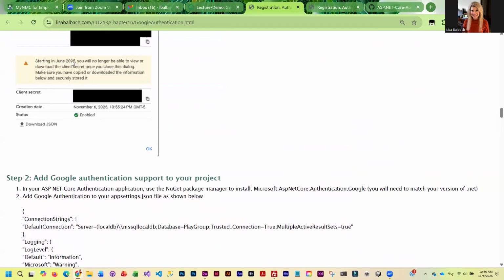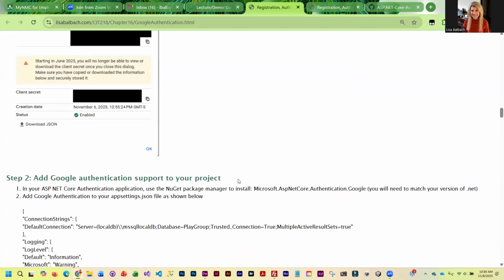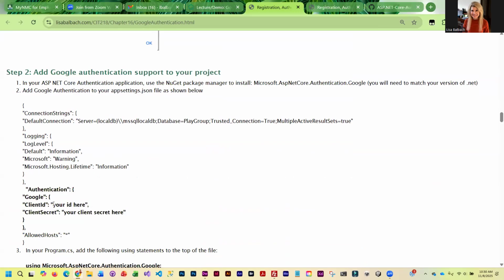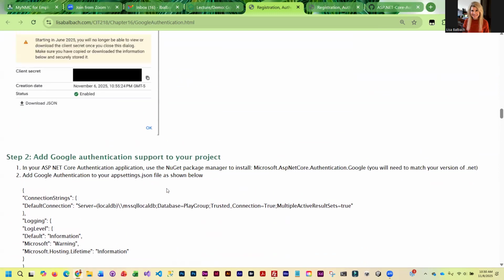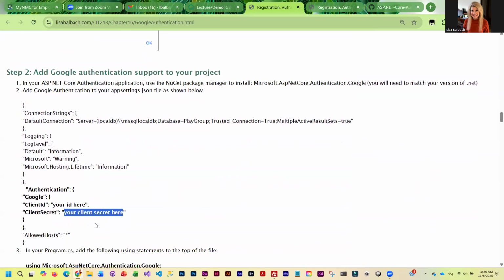I would keep this open, because then for your client ID and client secret, you can hit copy and then just paste the information in here. I highly recommend copying and pasting this into a text document and also downloading a JSON file with that information in it so you have it.